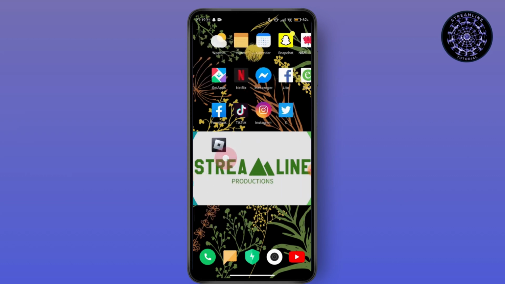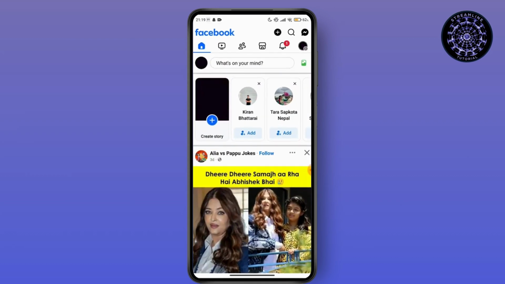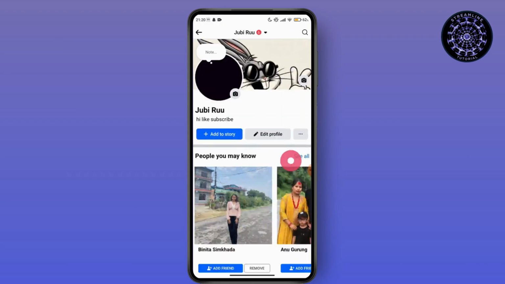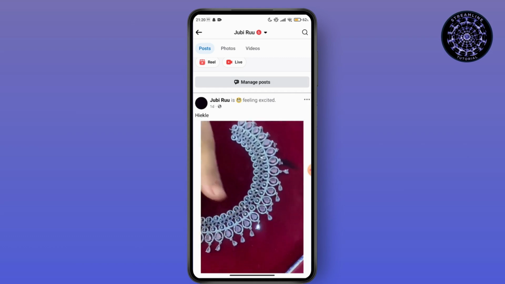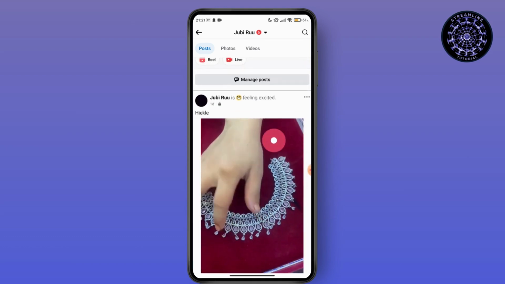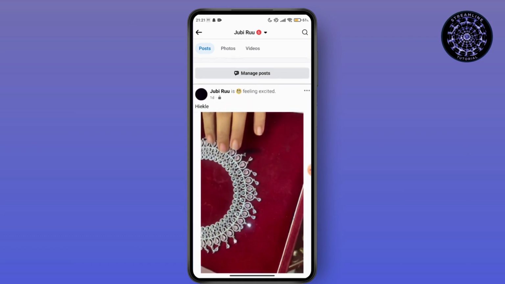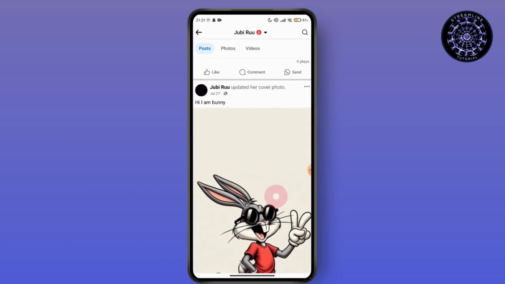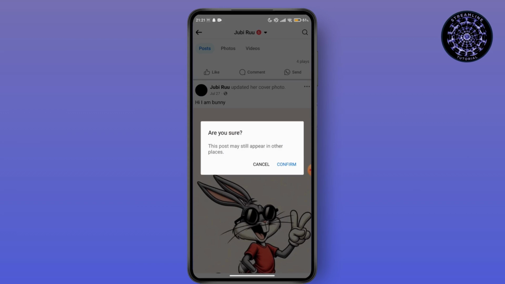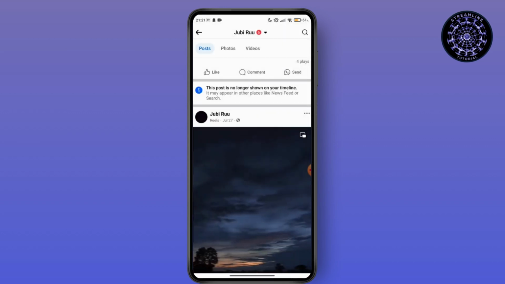First of all, open the Facebook app and log into your account. After that, you have to go to your profile and look at the post that you want to hide. So if I want to hide this post, you can't hide the reel or video from your timeline. You can hide the picture or photos here like this. Just tap on the three dots and go for the hide from your profile option and go for the confirm option.